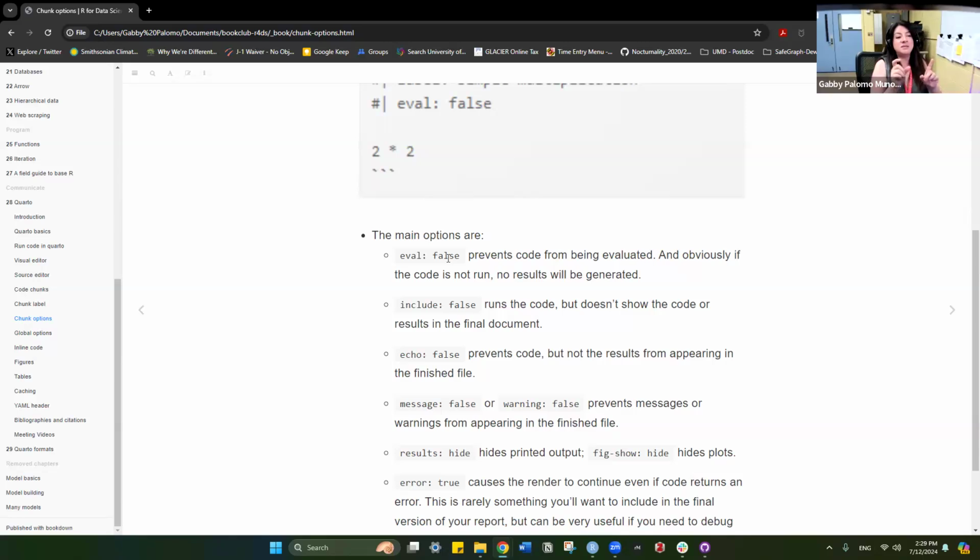So this is essentially saying if you want to evaluate the code that is inside that chunk. If it's set to true, you are going to run that code. You're telling R to run everything that is inside. If you don't want it to be evaluated, if you don't want it to be run, then that's when you set eval equals false, or eval colon false.